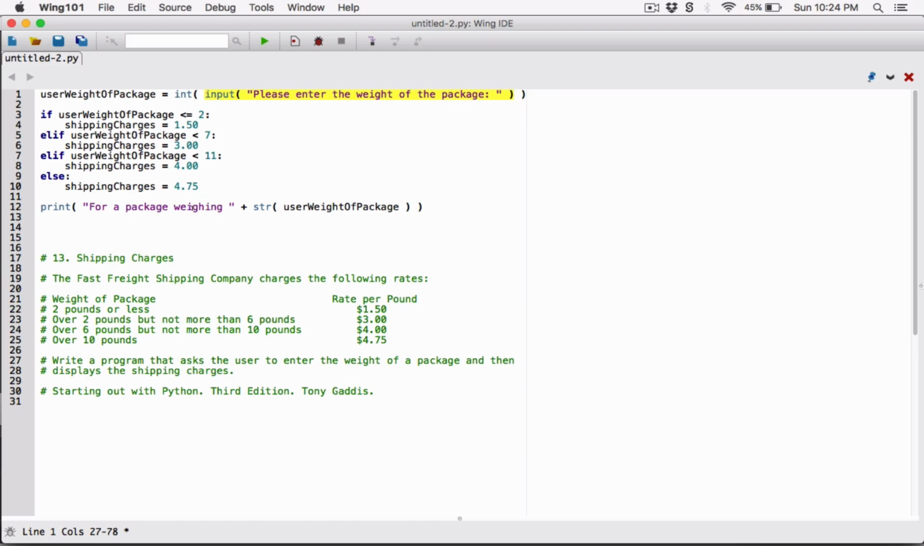So for a package weighing this number, maybe you can say kilograms. I don't know what unit it's in, so I'm just going to say kilograms. Or you can put something else. Since I don't know the unit, I'll just leave it blank. So for a package weighing this, I'm going to put a comma. You'll pay. Okay, I'm going to break this.